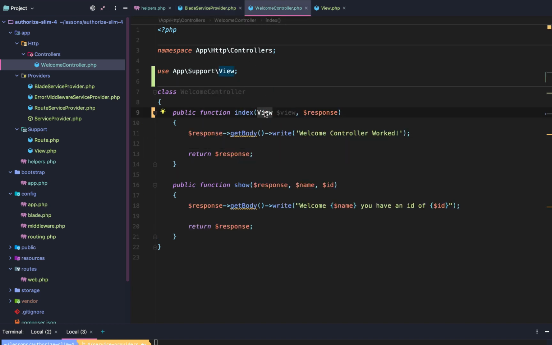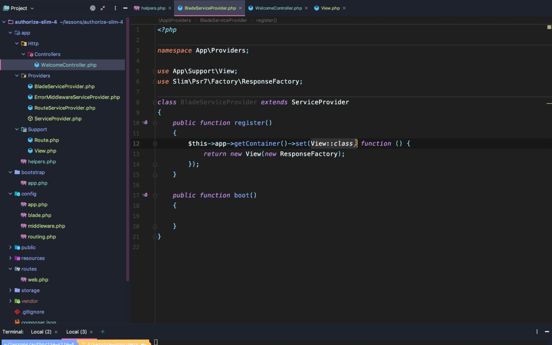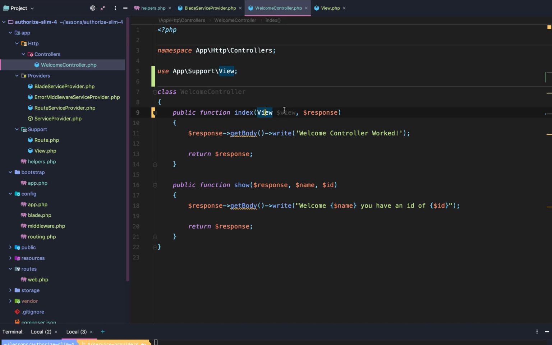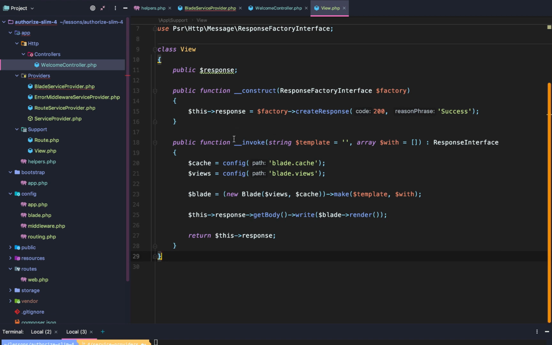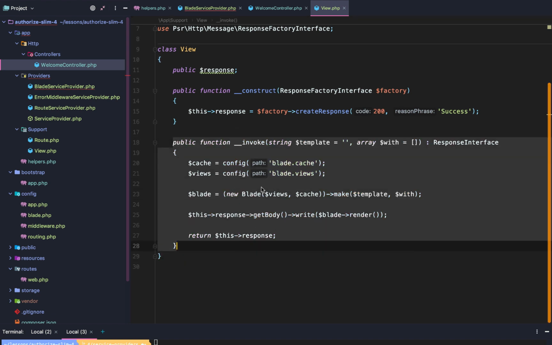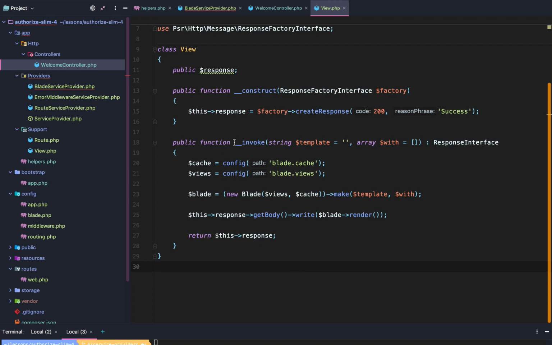It knows to get view from the container, key, resolve based on key. It knows the key is view because the type of this variable is view. So view is the key it's using to resolve this variable from our container. When it resolves the app container's view key, it just calls this function. This function returns a new view class that accepts a new response factory that, again, has a public magic invoke function that lets us call the given instance as a function.